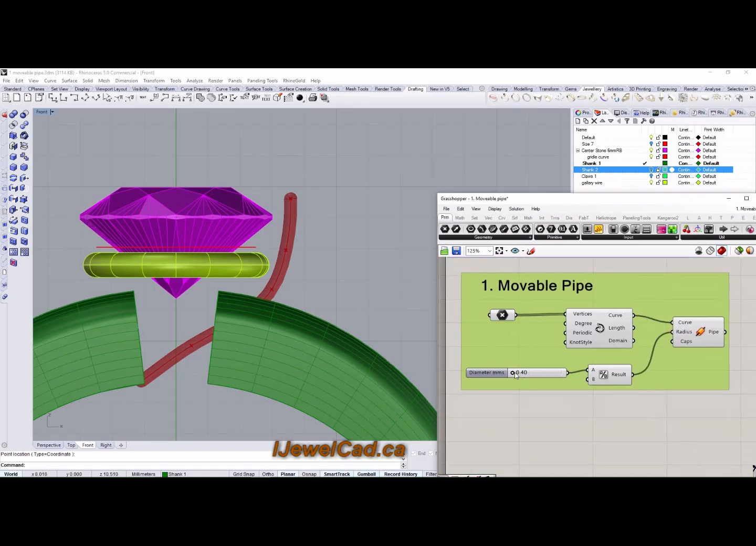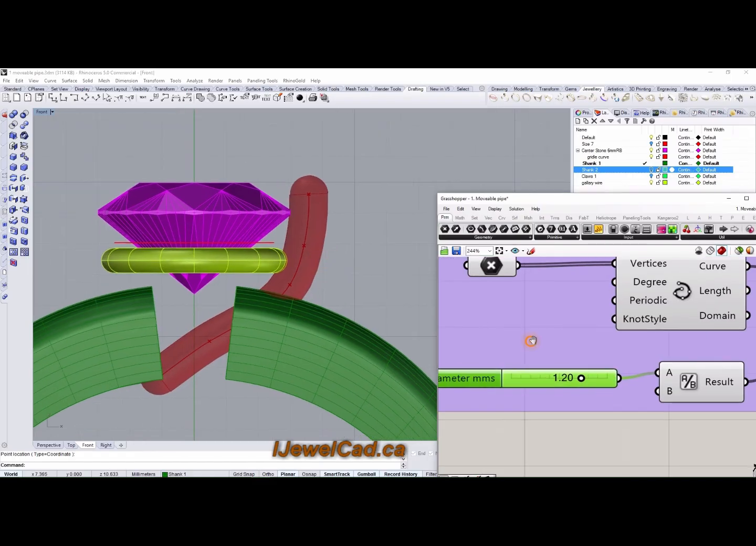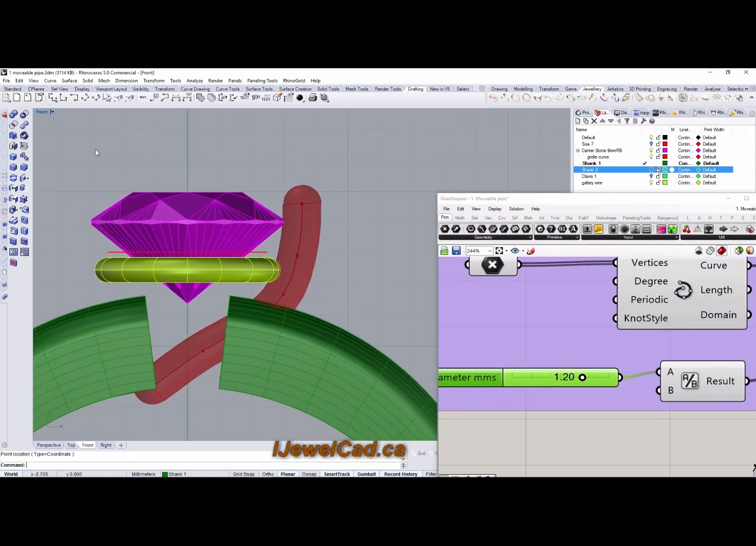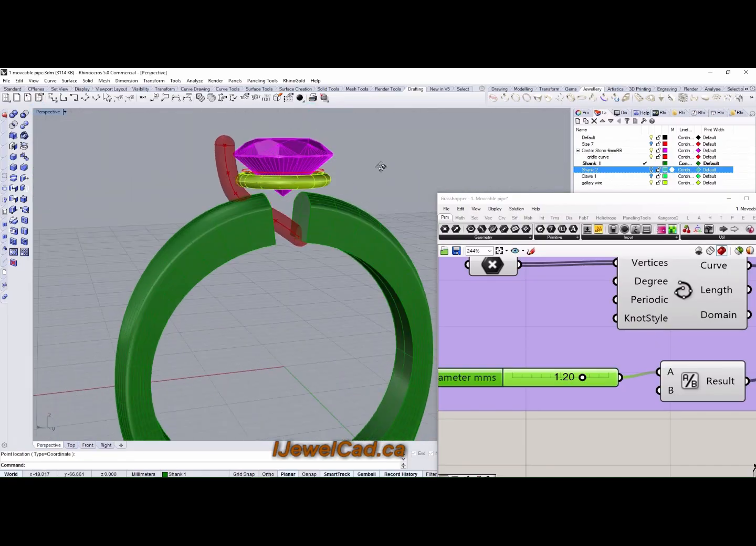Now you can change the diameter of the pipe. Because this is going to be a claw, I want it to be, let's say, 1.2 millimeters thick. You can double click on there and type 1.2. Press the check mark. So now my claw is 1.2 millimeters. But when I look at it, it's in the wrong location.